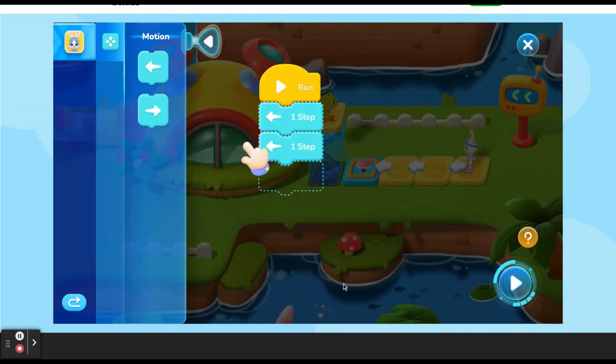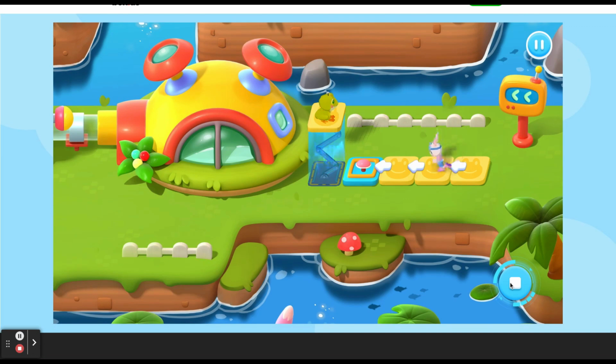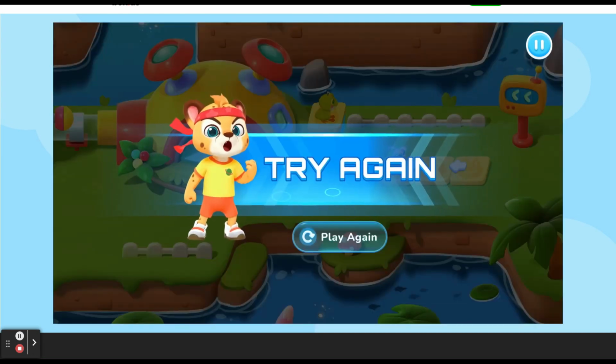If a student makes a mistake when coding, the character will simply not be able to complete the task, and students will be prompted to try again. They'll click Try Again and be brought back to the coding panel.